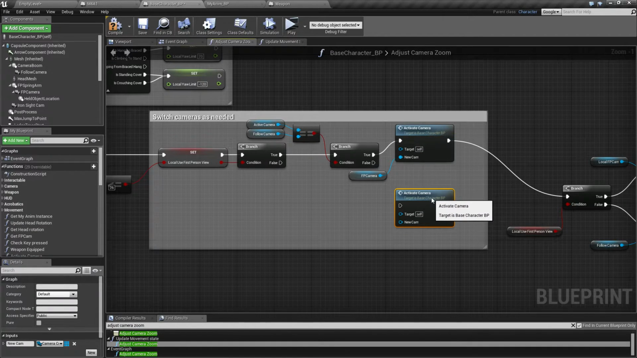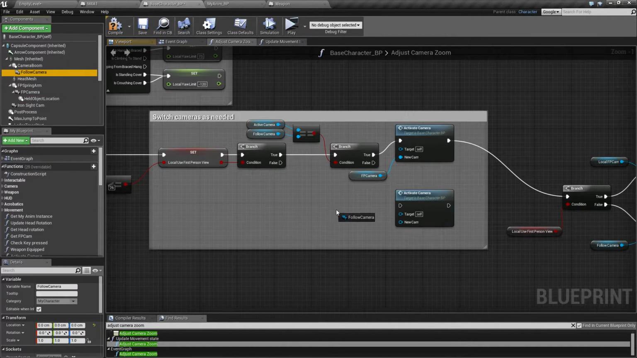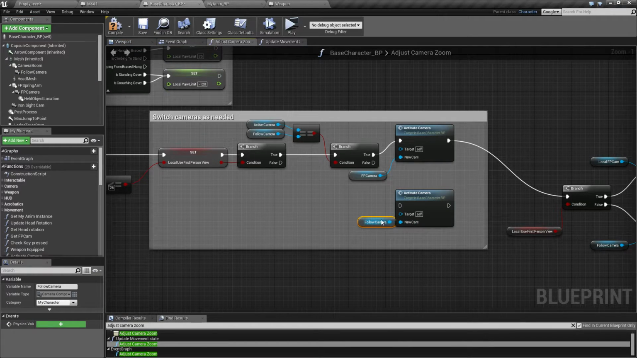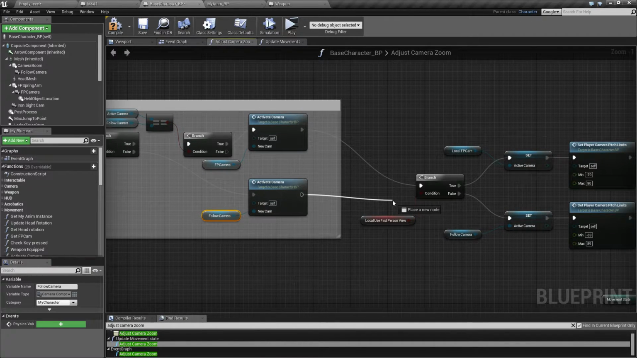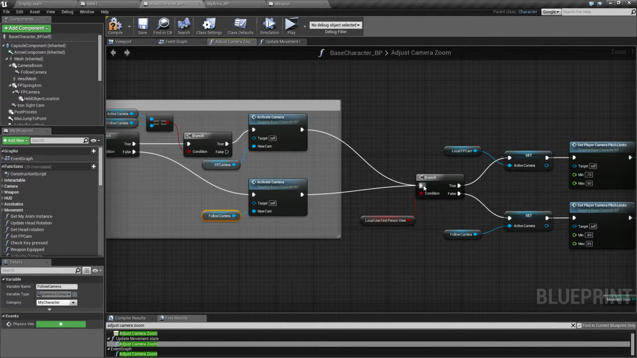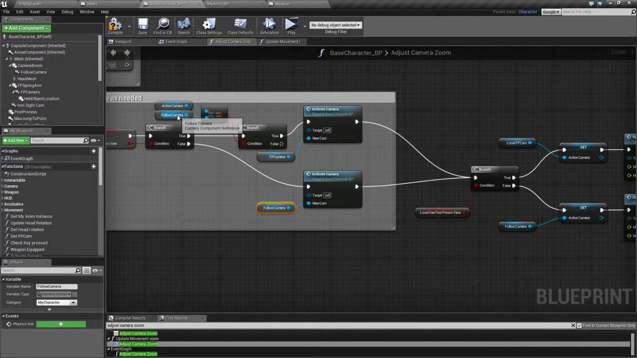So activate camera and then pick the follow cam. There we go. And connect this one up. And we want to connect that one up. So in case we do not have the follow cam, and that's because we can now have an Ironsight camera, then we still want to go through this stuff here.